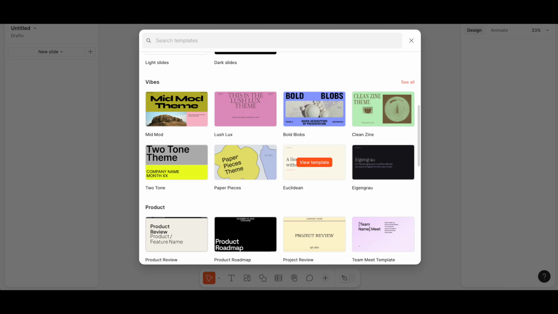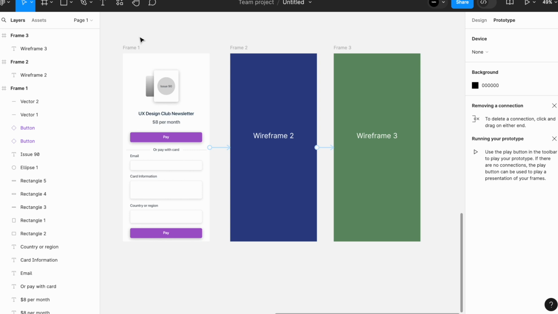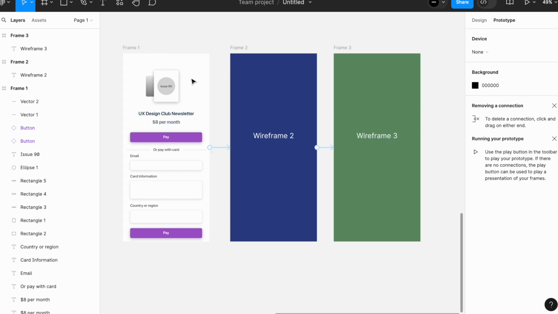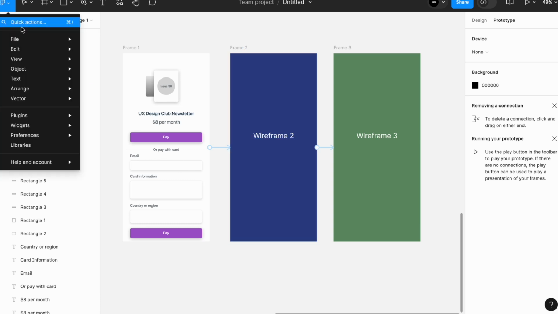Today I'm going to talk about how to import your prototype into Figma Slides. Okay, so first I created my prototype. As we can see, it's clickable, and now I'm going to create my slide deck.